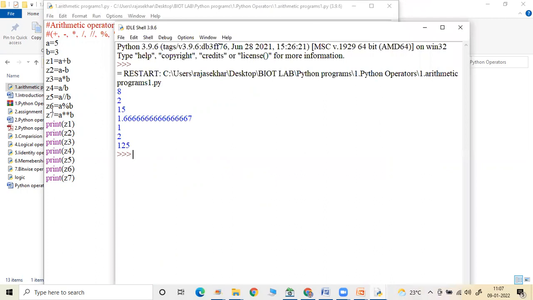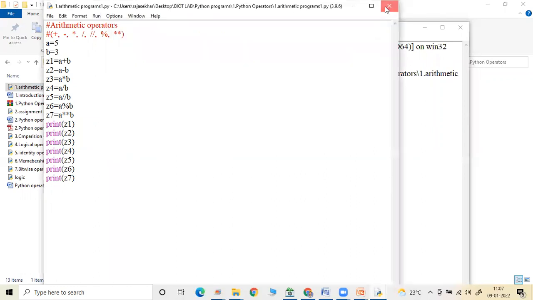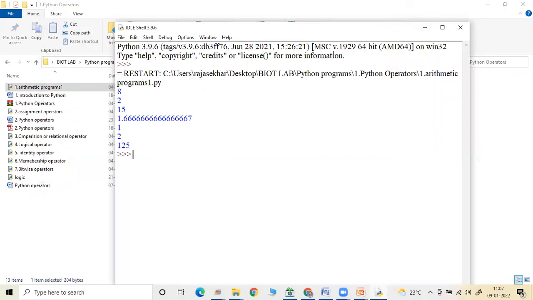Like this. So this prints Z1, Z2, Z3, Z4, Z5, Z6, Z7, which are the outputs of this. All these are the outputs of Z1 to Z7. This is all about arithmetic operators. I mentioned that A equal to 5, B equal to 3 values, and I am performing all the arithmetic operators like this. In this way, you need to type the syntax in our Python language. So this Python shell is nothing but the output window, right?